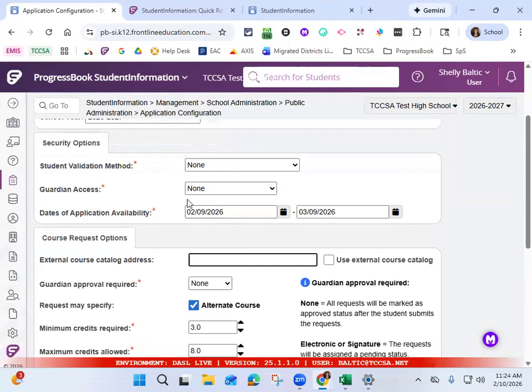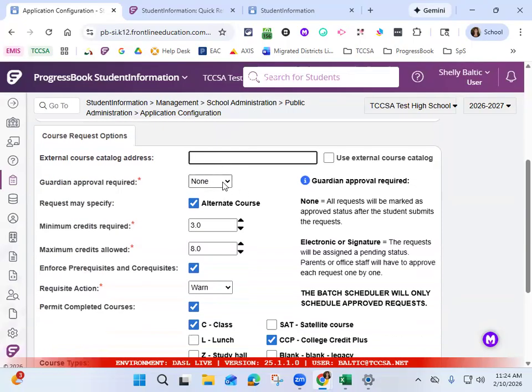If you're allowing guardians to go in, are you requesting guardian approval? Okay, so typically this is set at none. If you are requesting approval, it will not automatically approve the request. So you then have to go in and approve each one individually.